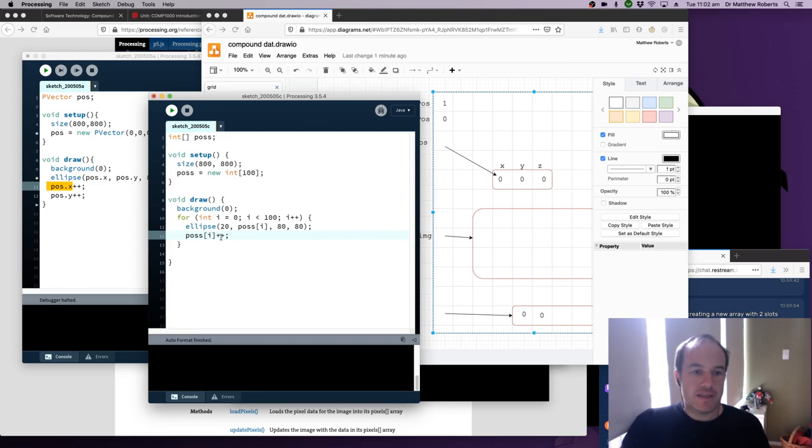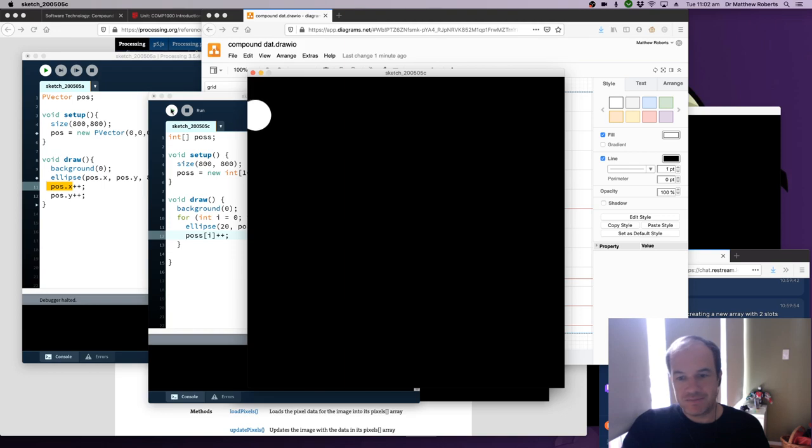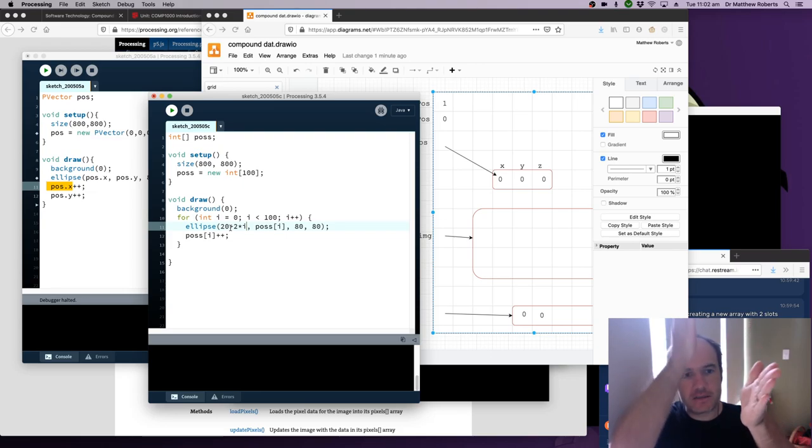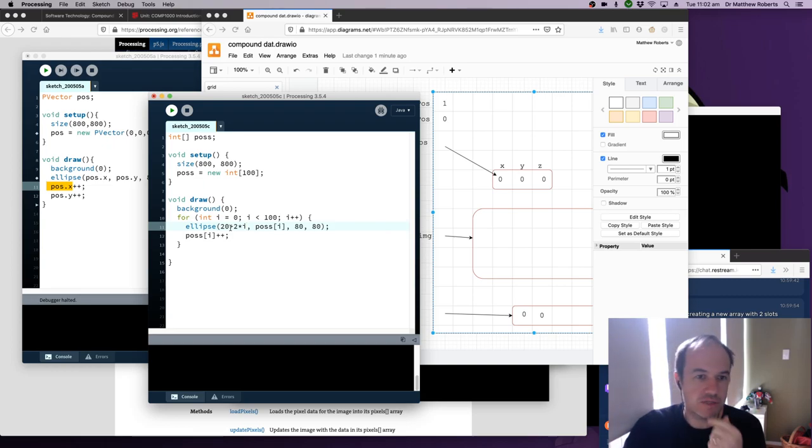So this won't actually do anything interesting because it's just going to be 100 circles all at the same spot going over each other. So let's adjust this slightly so that it's 20 plus 2 star i, which means that when I'm talking about slot 0, I'll put that at x 20, and when I'm talking about slot 1, I'll put that at 22, and when I'm talking about slot 2, that will be drawn at 24.